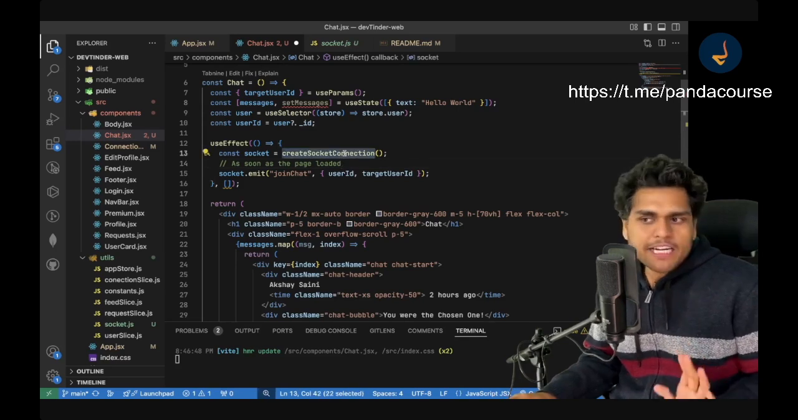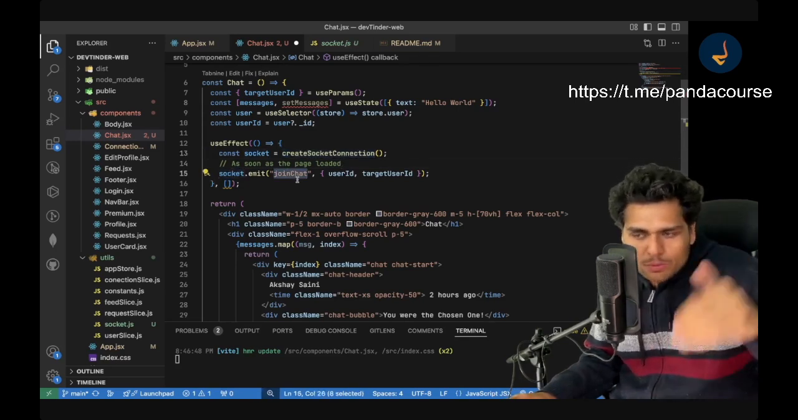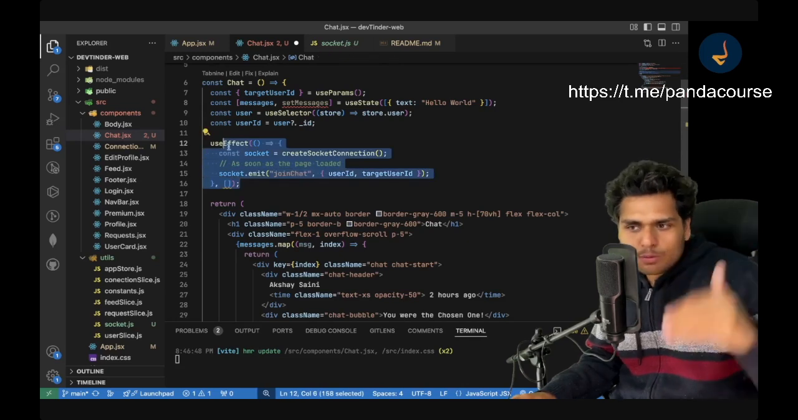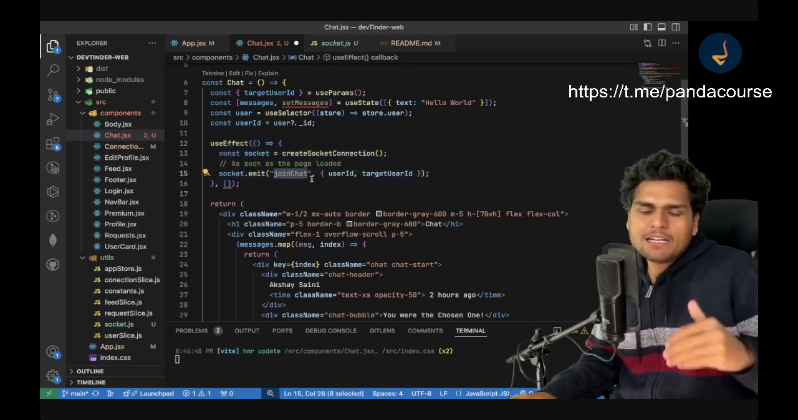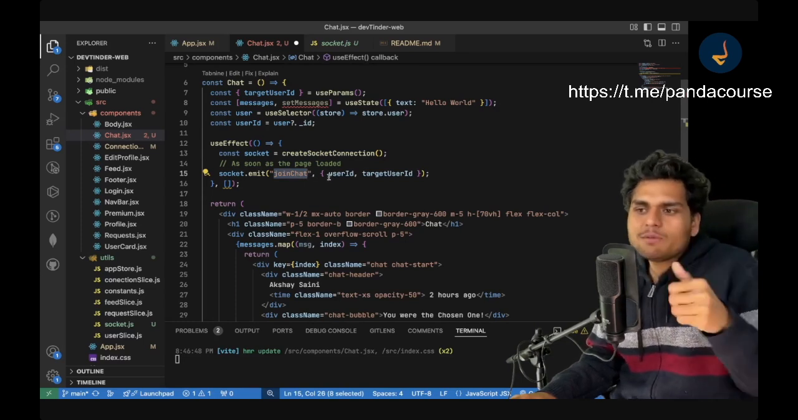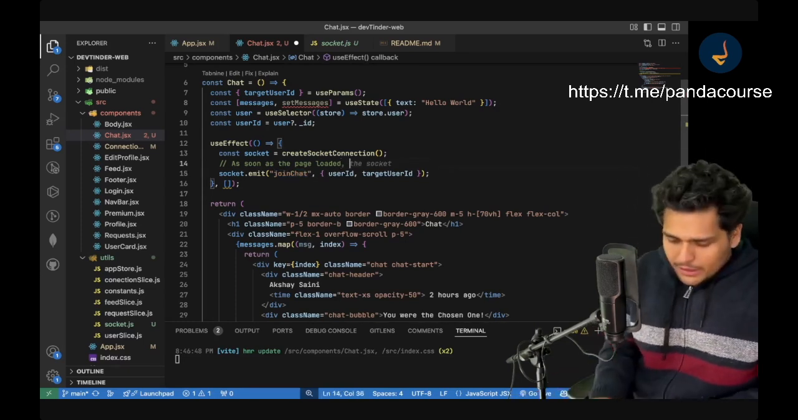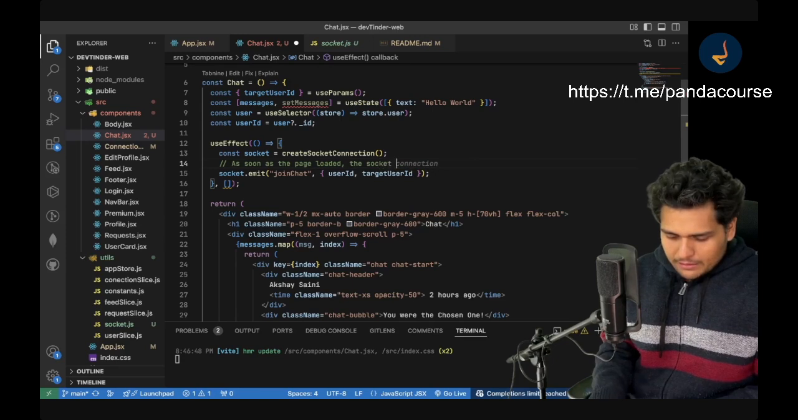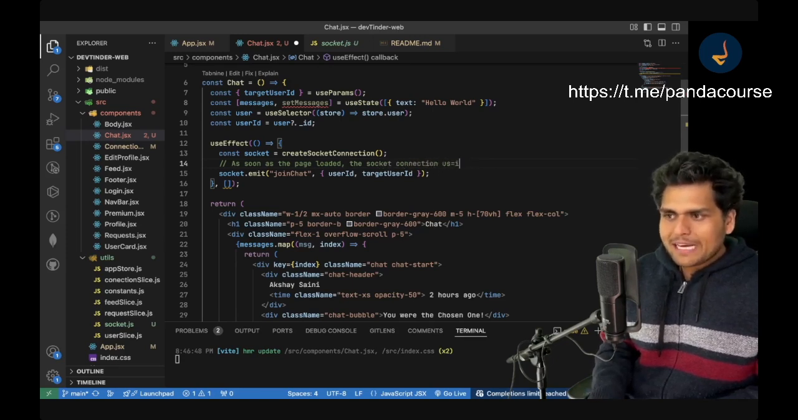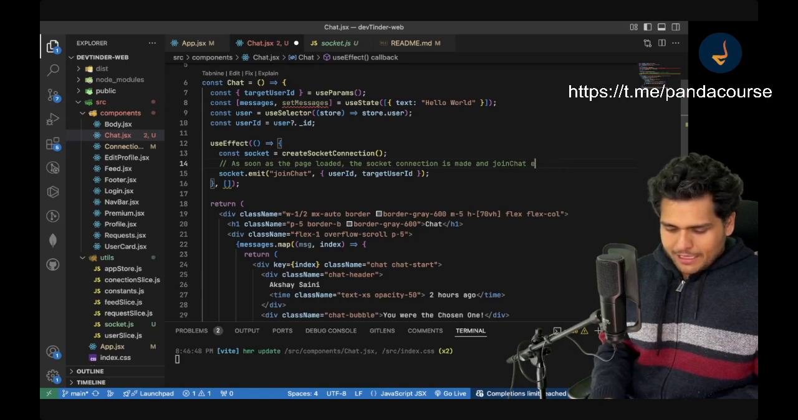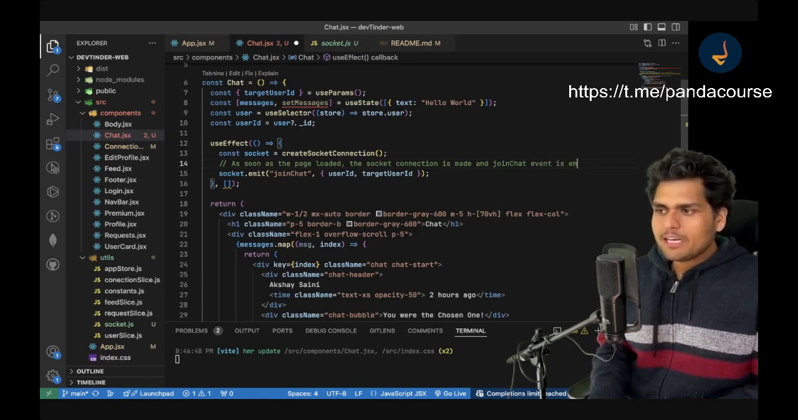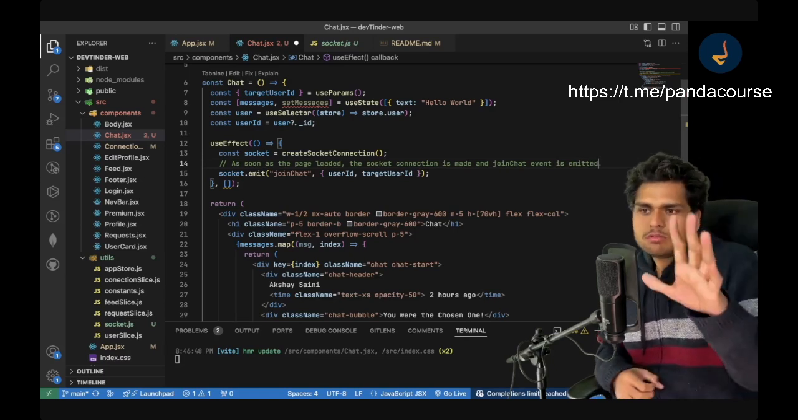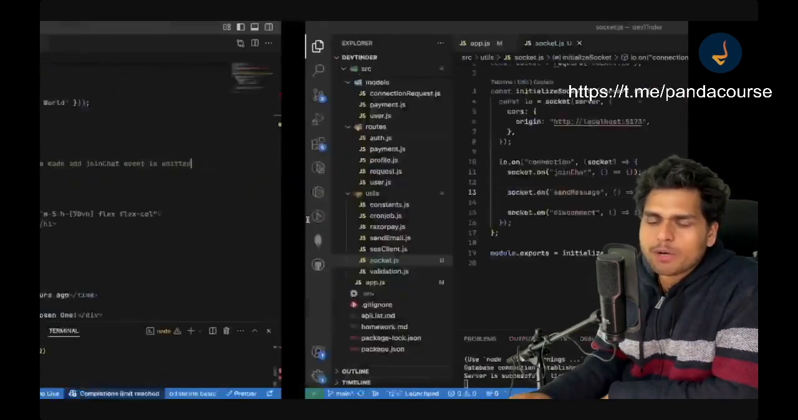So basically over here, I'm creating a connection. I'm emitting the join chat. This useEffect means as soon as your page loads, the socket connection is made and the join chat event is emitted. So basically the connection is made and you say join chat. That's what you are doing over here.